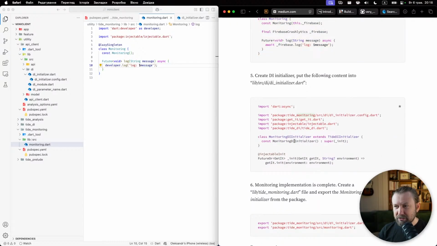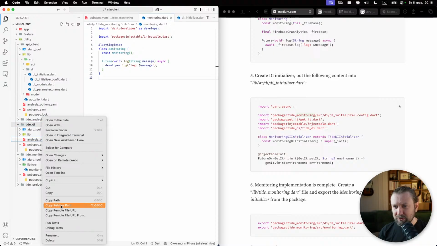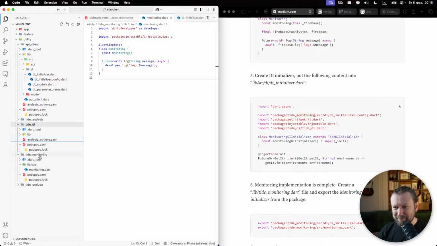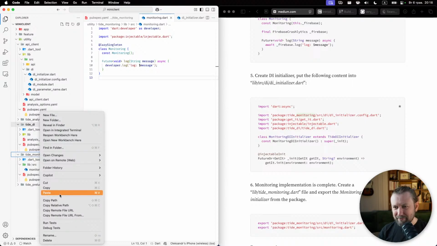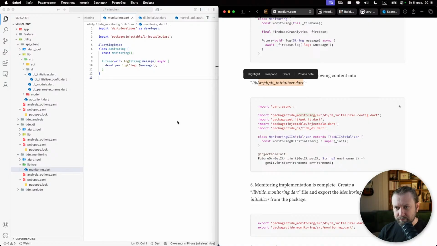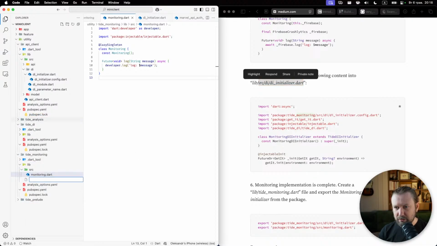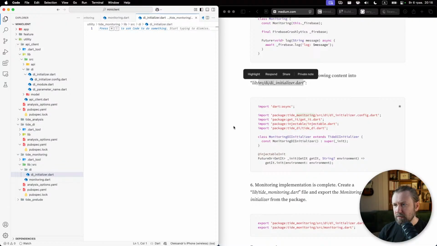And we will need to copy paste the same analyzer file. Oh my god, thank you. Indeed, we needed to copy analyzer file here. Thanks. So now it's there, and let's copy paste this boilerplate guy. Monitoring src di initializer, like that.